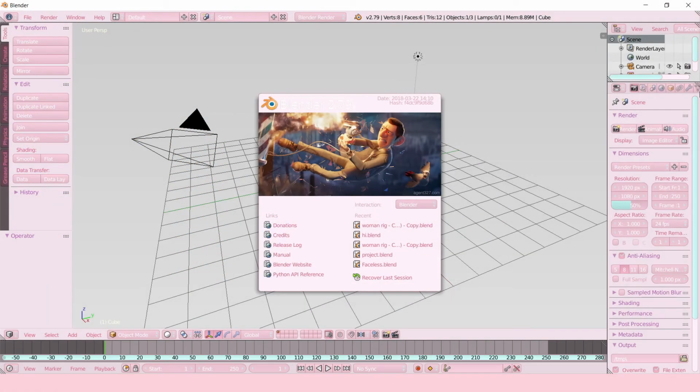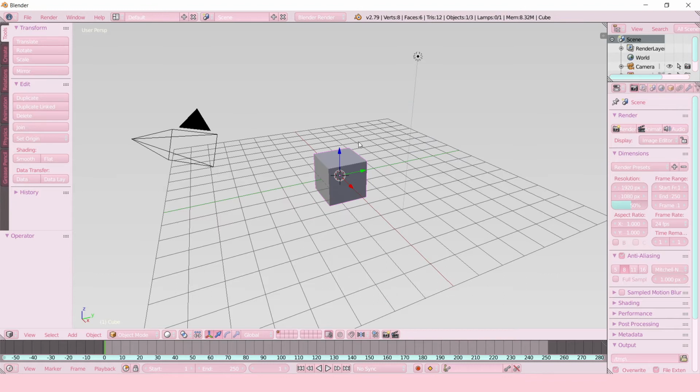Once you have Blender downloaded and all ready to go, you should see something like this when you've opened the app. Now, my Blender may look a little bit different from yours since I have a pink theme installed. But other than that, the only changes that I have is that my stuff is pink and your stuff will most likely be gray. Click anywhere to get out of this screen. And now you should see a cube.